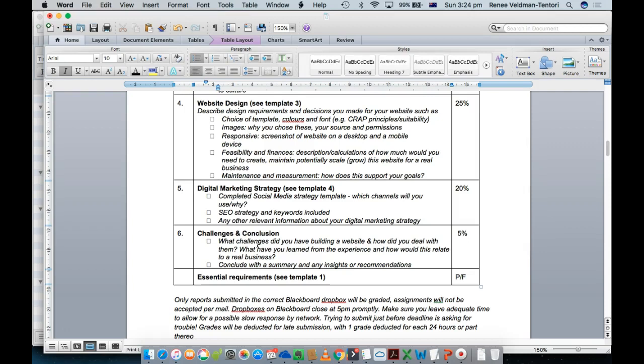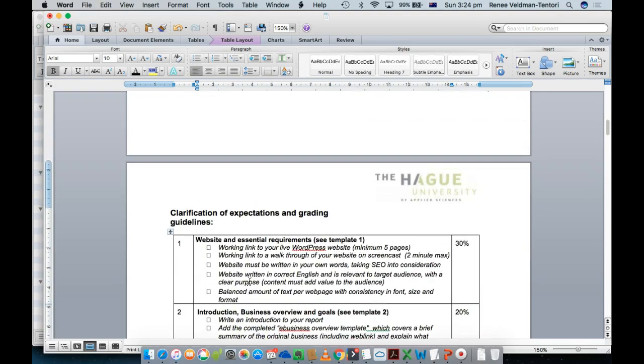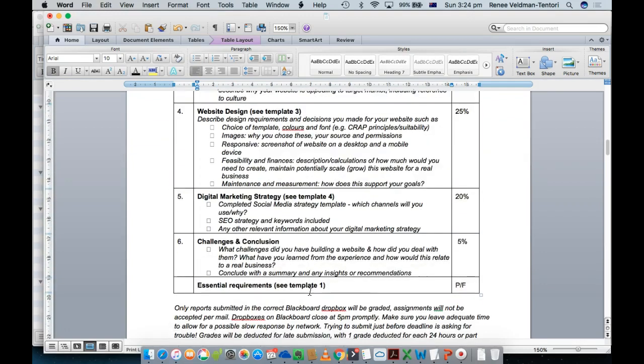And you can show us your level of analysis and understanding by concluding with a summary and any insights and recommendations. So that's assignment 2, and the essential requirements again, which is a pass-fail, comes back up here to, we've already covered that in template 1. So I hope that's really clear. It will always seem a little overwhelming at first when you're just getting all this information at the beginning of the block, but we will work through these in the workshops every week.